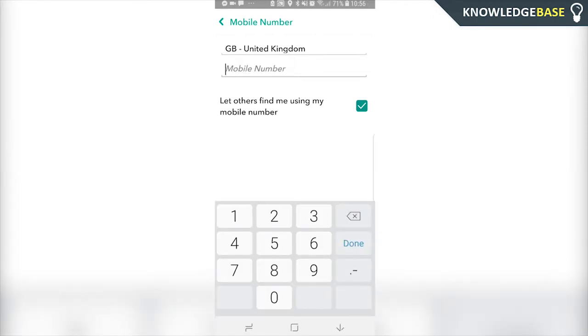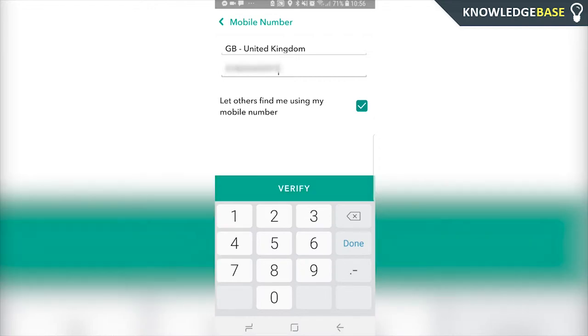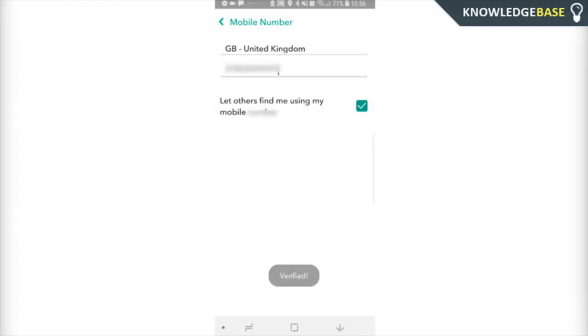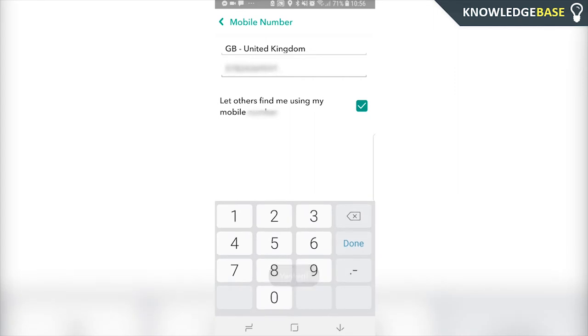Now all you have to do is simply type in the new number that you want to put on your account. And once you've done that, click verify. Then they're going to send a verification code to this number, so make sure you've got the number at hand. Then click send via text. And they're going to send you a text message and then it's going to be verified. So that's how you can change your phone number on Snapchat.